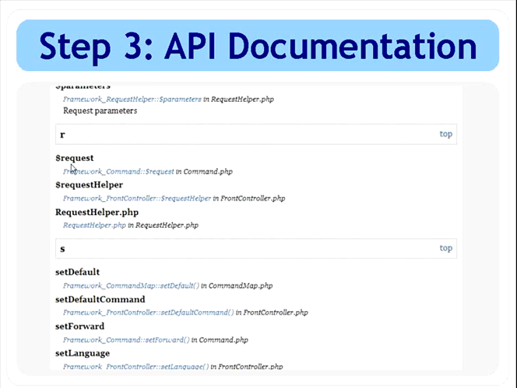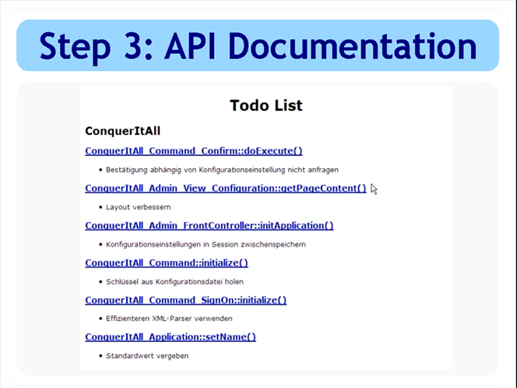It also creates an index of elements, which is very useful. And we have a to-do list. You can use the to-do tag throughout your code in the doc block, and this will create a very nice to-do list for your application. I find that very handy.